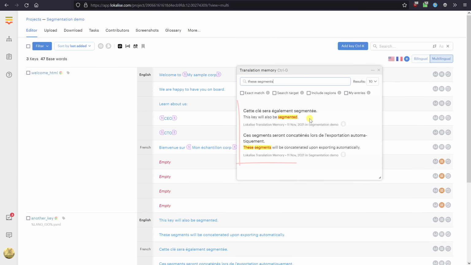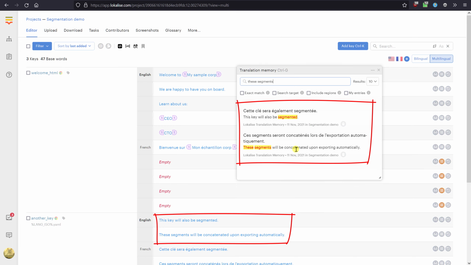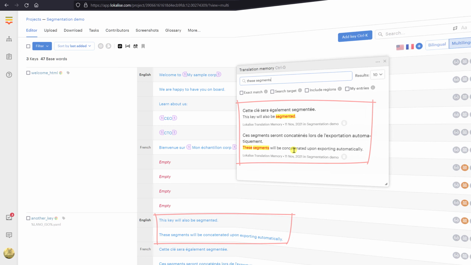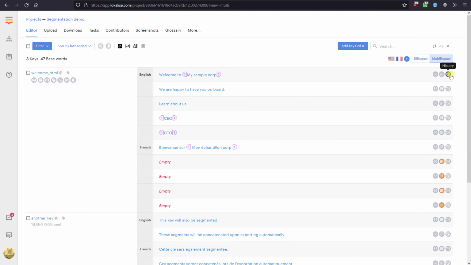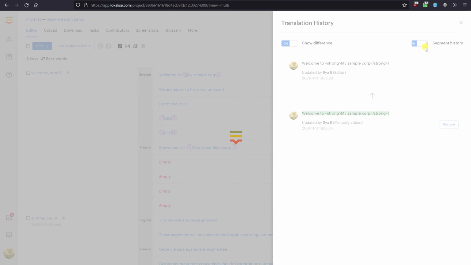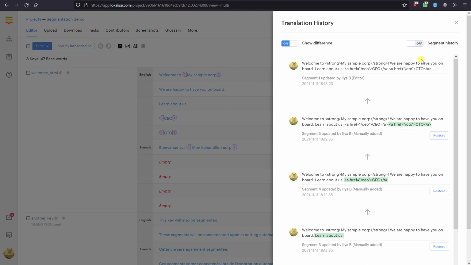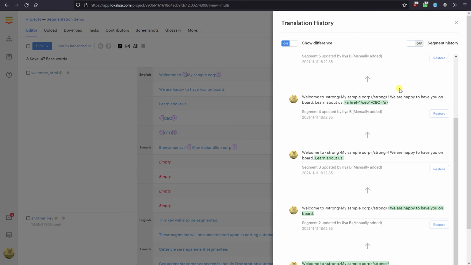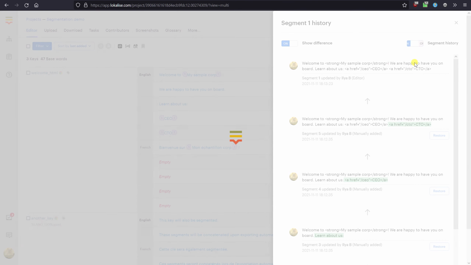Each segment is saved to the translation memory separately. Each segment has its own translation history. However, each segment also shows the entire translation history before it was segmented. This happens after the initial segmentation. You can switch between the segment and key history using the segment history switch in the history pane.